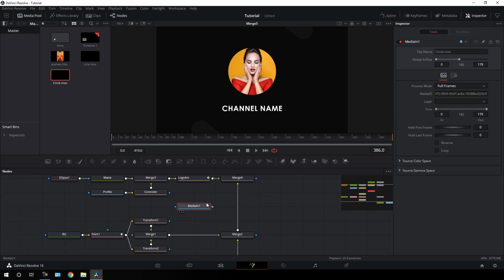Just select this circle and drag it on this flow window. And here we have to rename this. So hit F2 on the keyboard, call it circle. Hit OK, and now let's merge this circle.